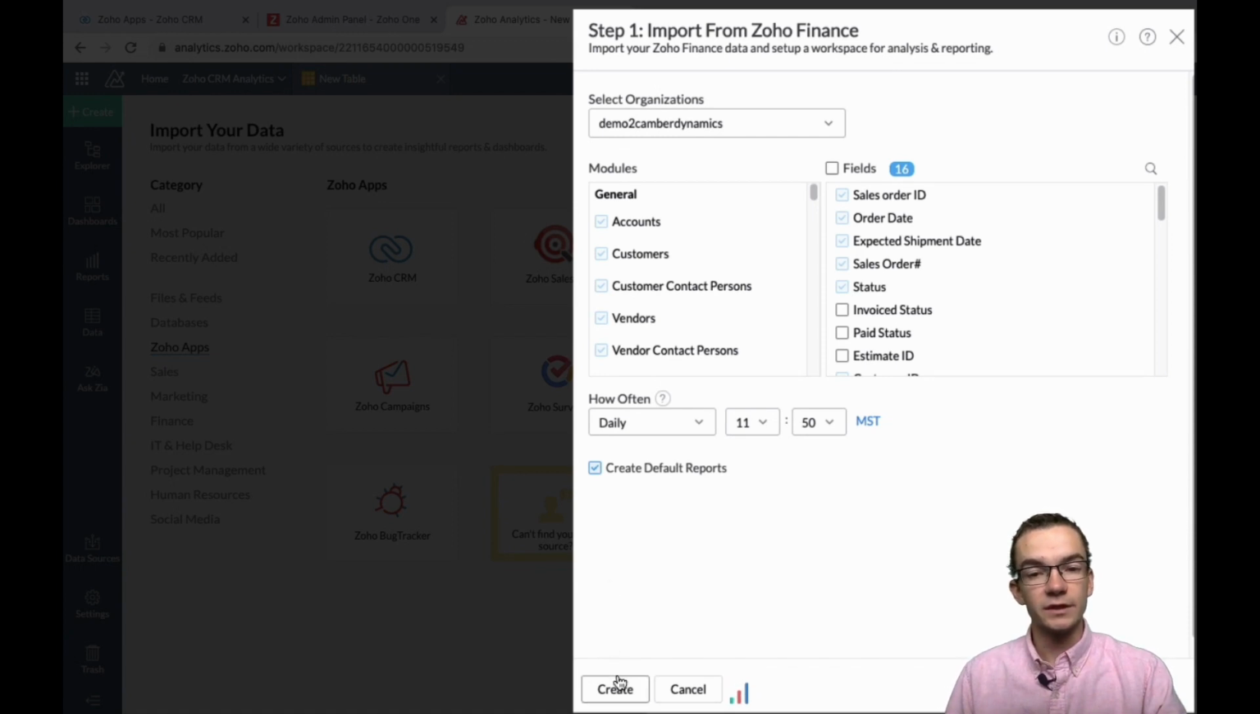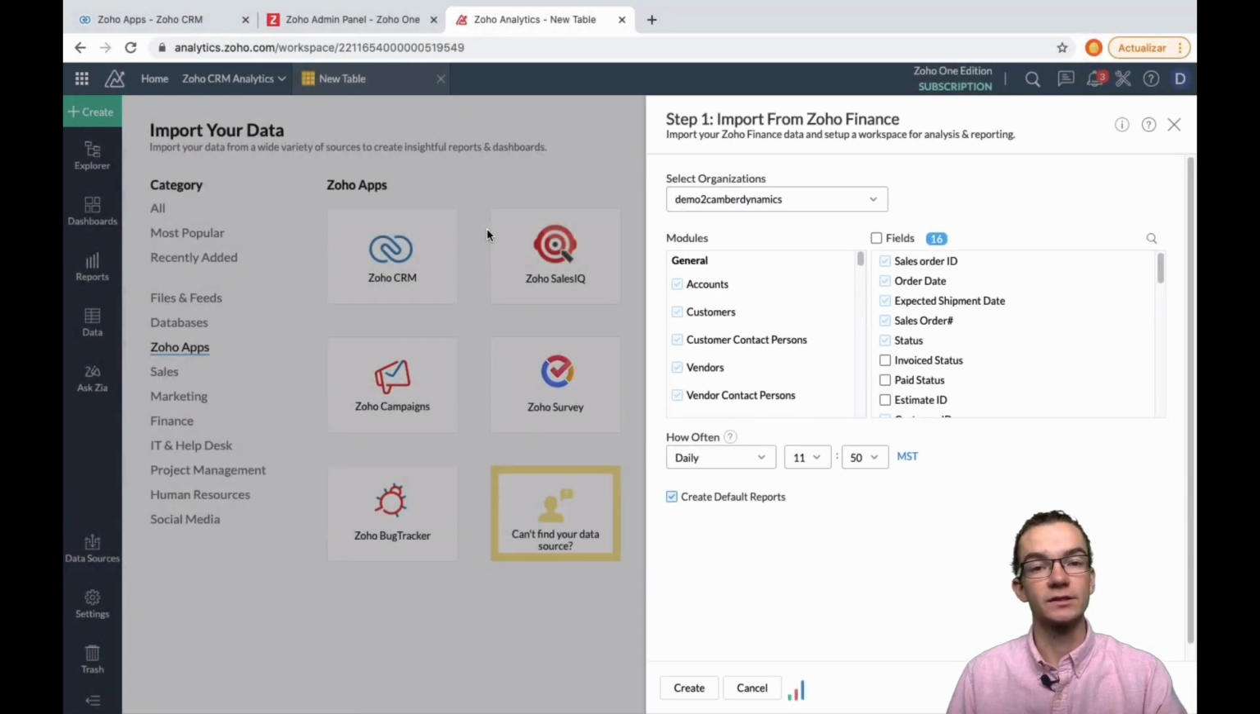This will also notify you via email when the integration is complete and when your data is in there. And then in the next video, we'll just look at adding external data sources to your Zoho Analytics workspace.